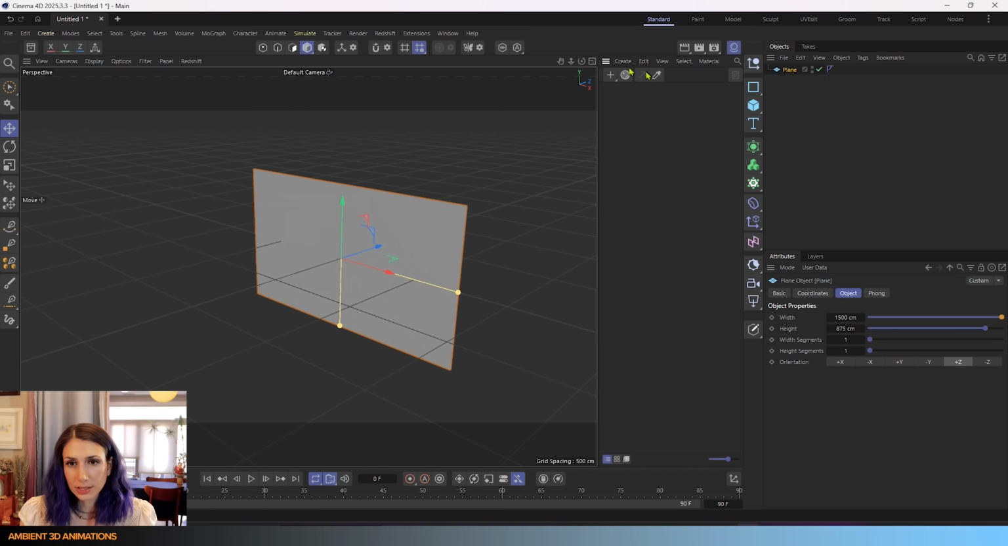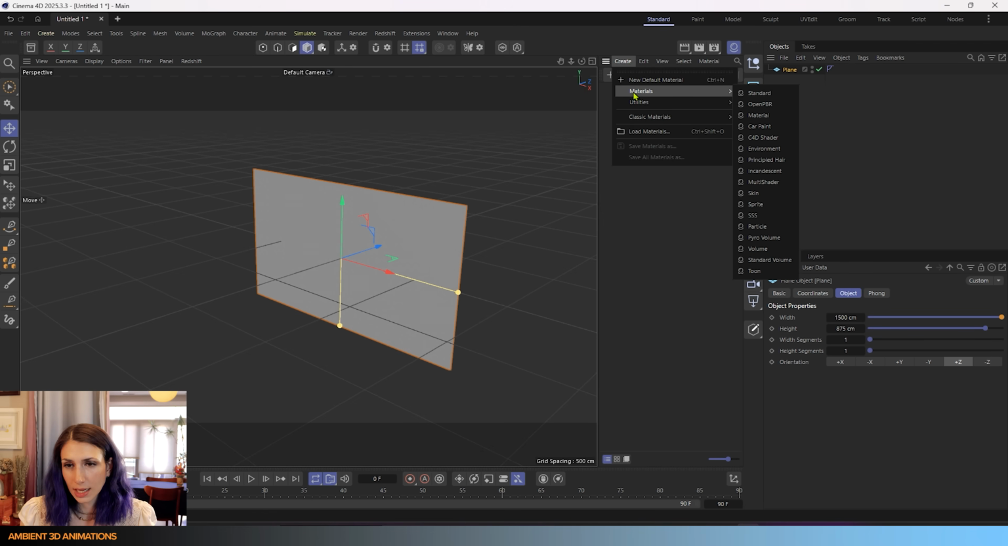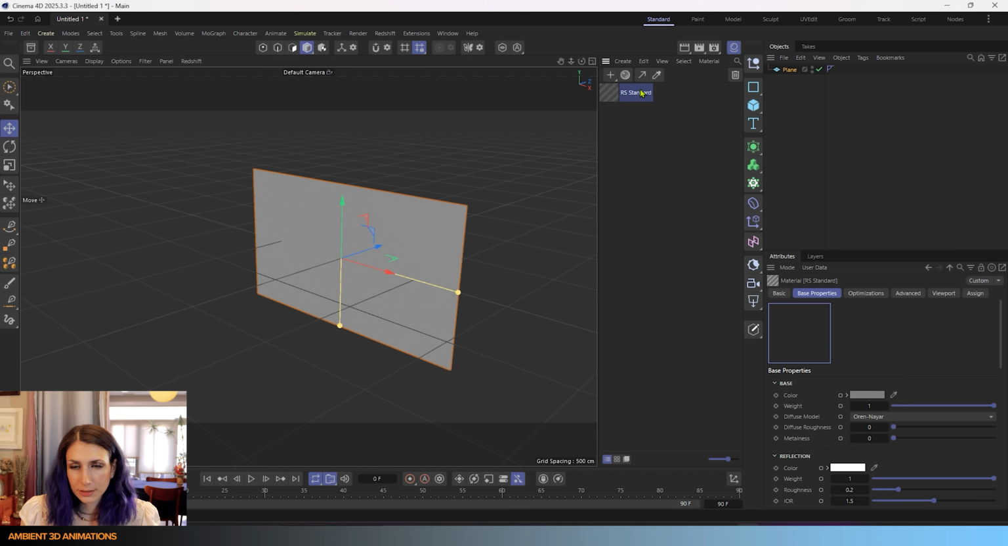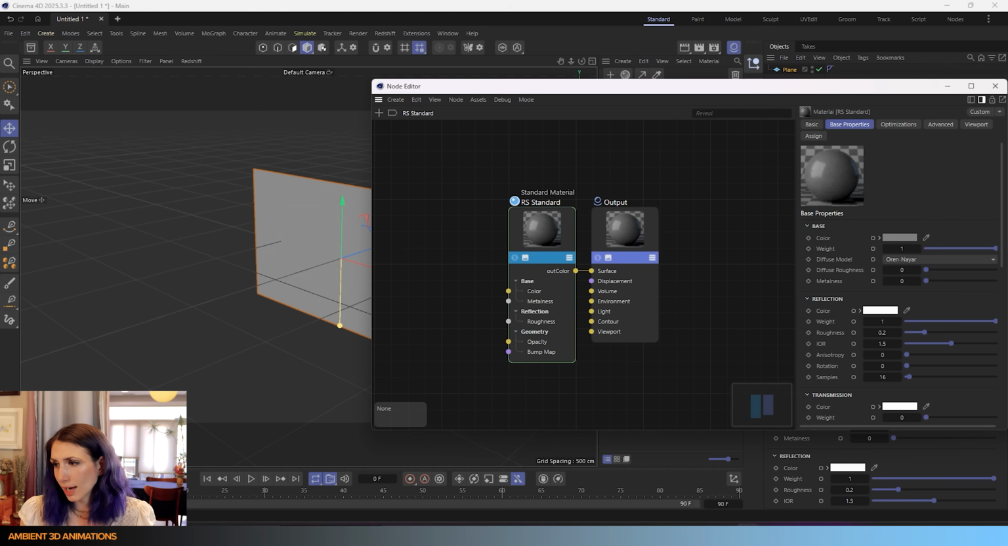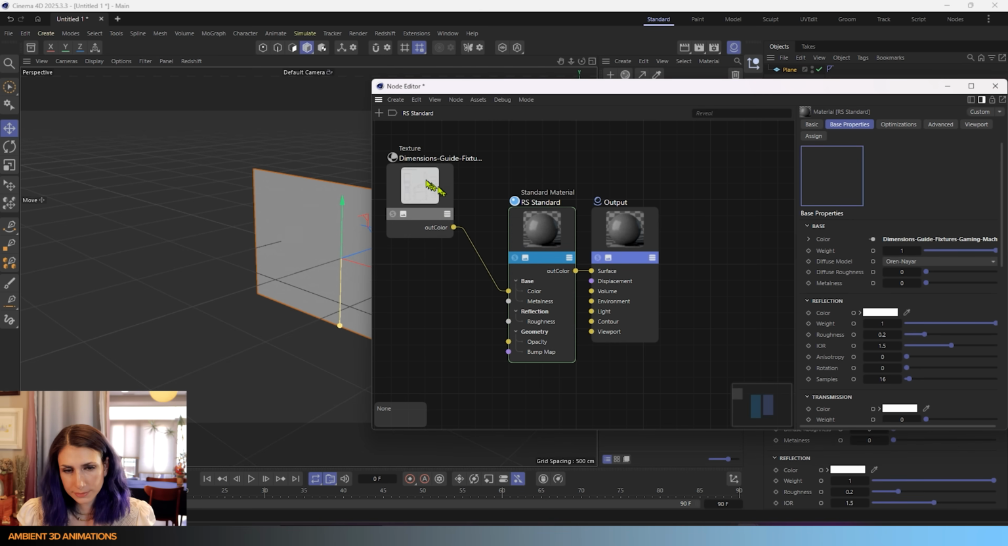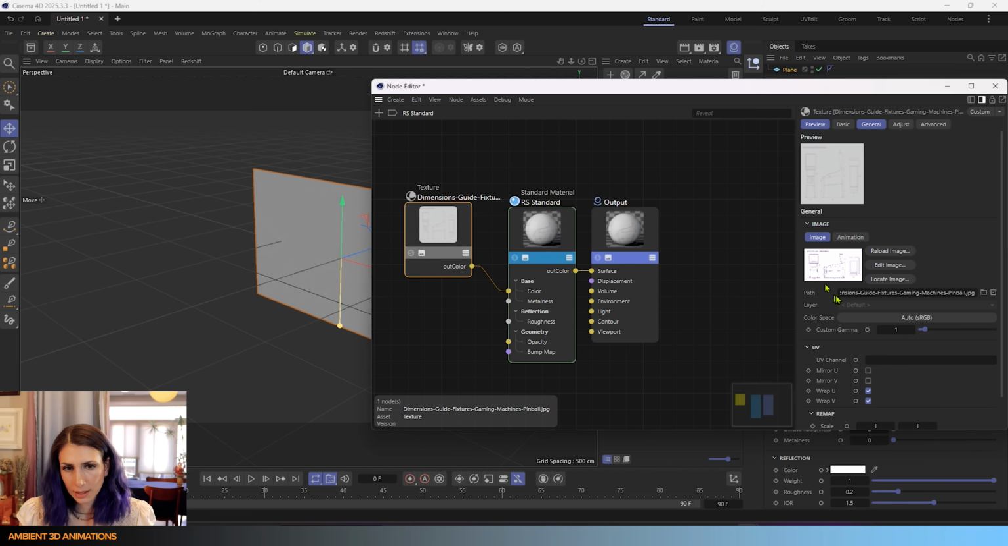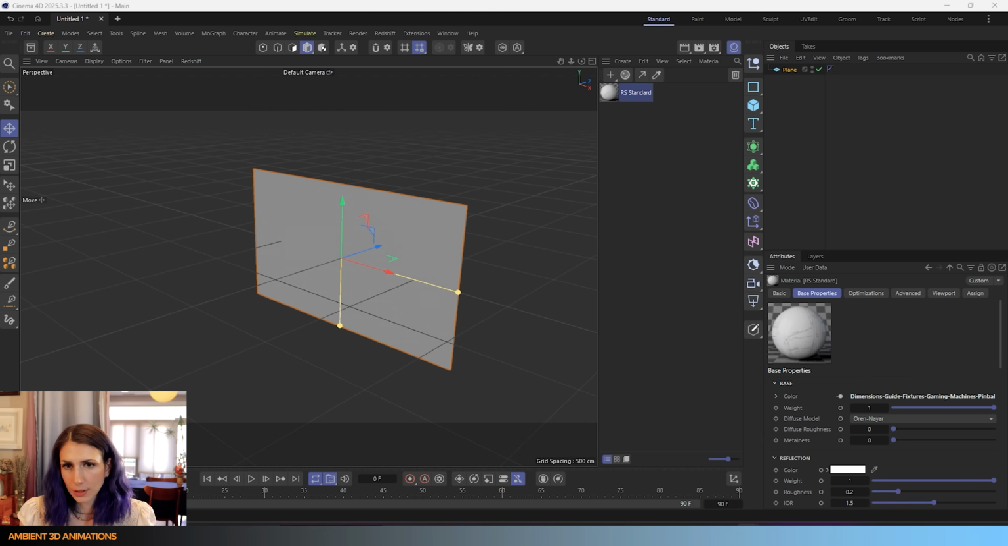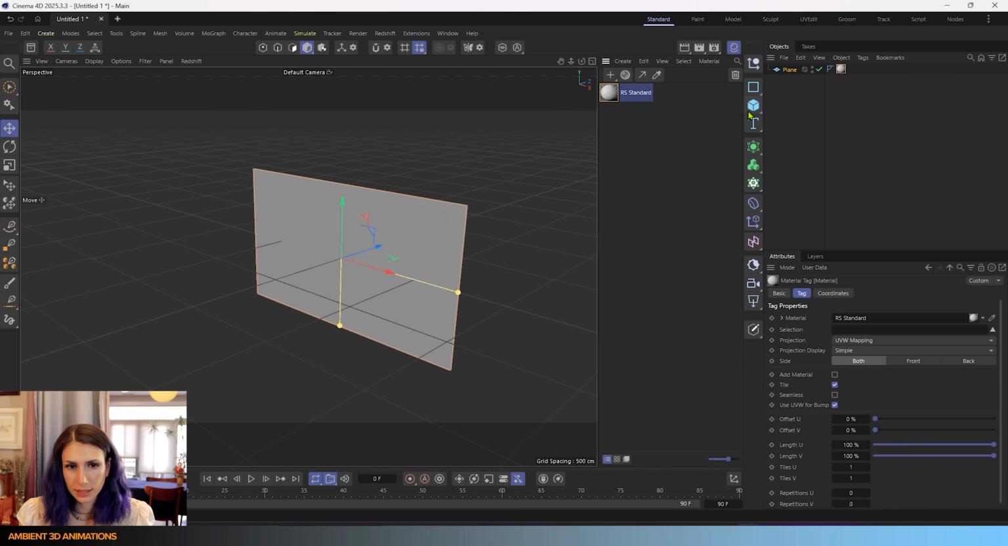We're going to need some textures on here, so I'm going to create a material. I'll create a standard Redshift material. If you're working with a different renderer, the process is the same thing. Basically, we just want to add our dimensions reference into here. So I'm dragging and dropping. Now we've got this in here, and now we can apply this to our plane. So I'll drag and drop this on here.